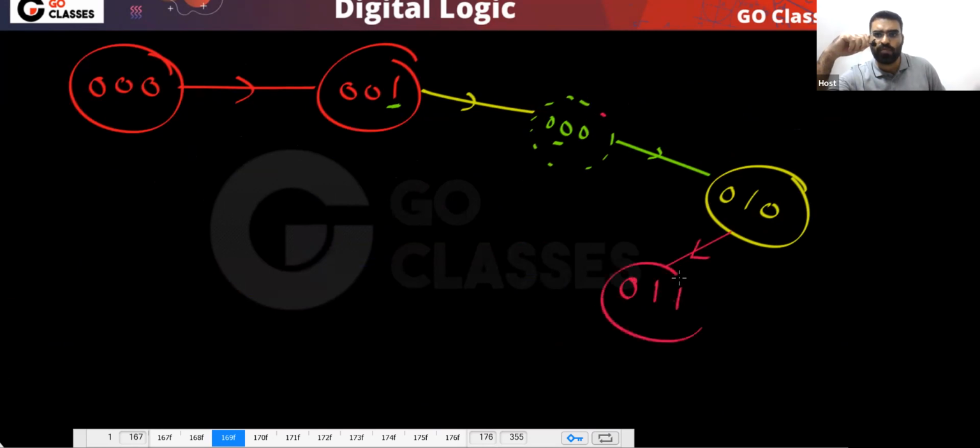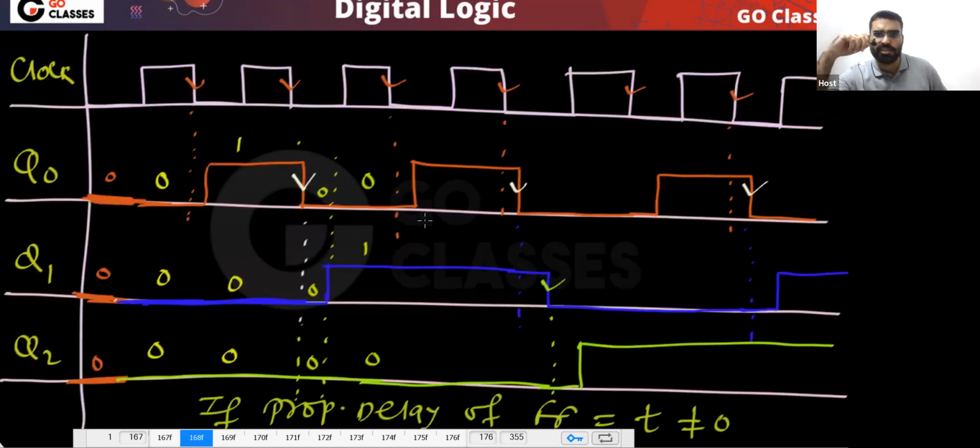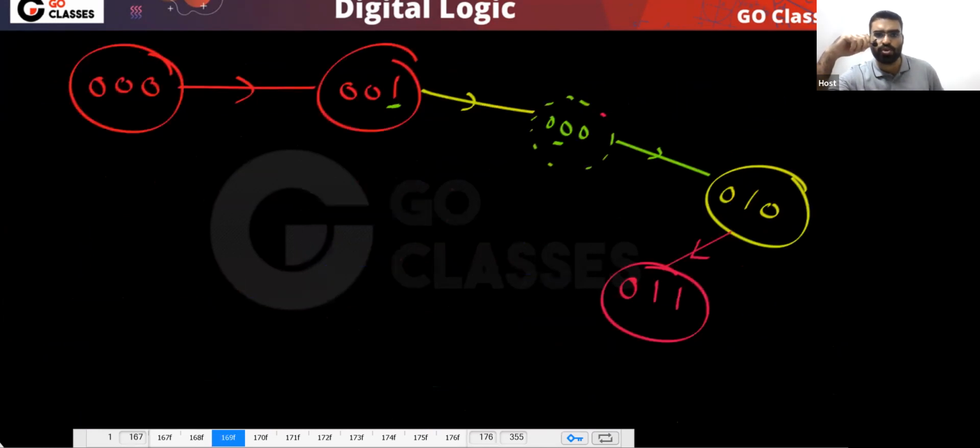After this, what should you get? You should get 0, 1, 1. Will there be any transient state? No, there will be no transient state. Can you verify from the transition diagram? From 0, 1, 0, you are directly getting 0, 1, 1. There is no transient state. You can verify from the diagram. Okay, after this, what should you get? After this, you should get 1, 0, 0.